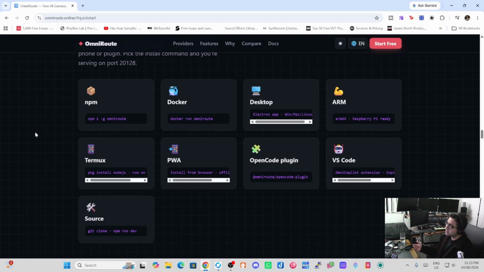Now here are a few examples of where it actually runs. You can use npm on your Linux machine. You can use Docker. You can use a desktop. You can install it on ARM, VS Code. I mean, the list goes on, right? So take your pick. I'm actually using Docker, so I recommend Docker since it's isolated.